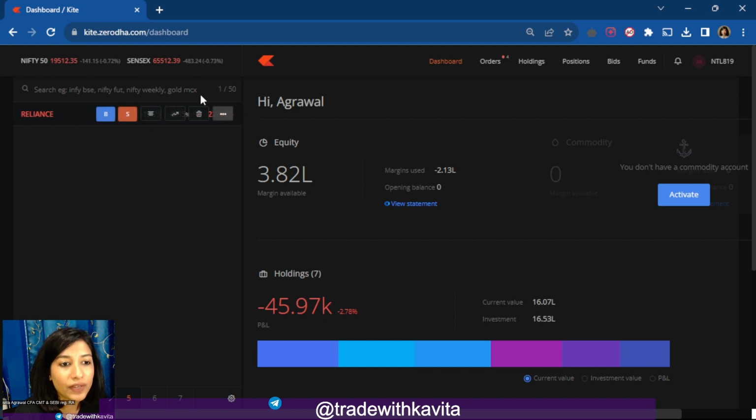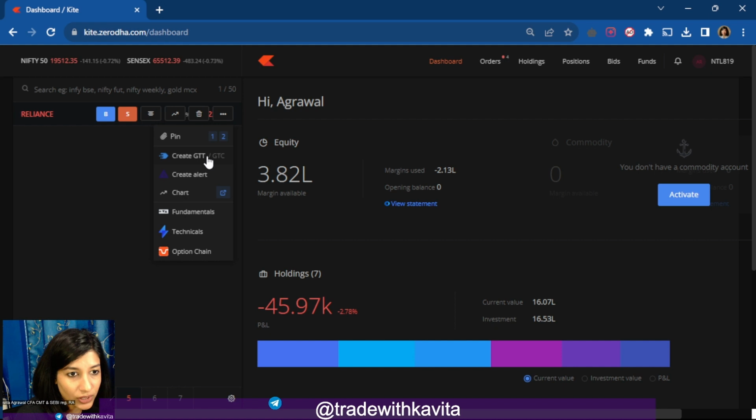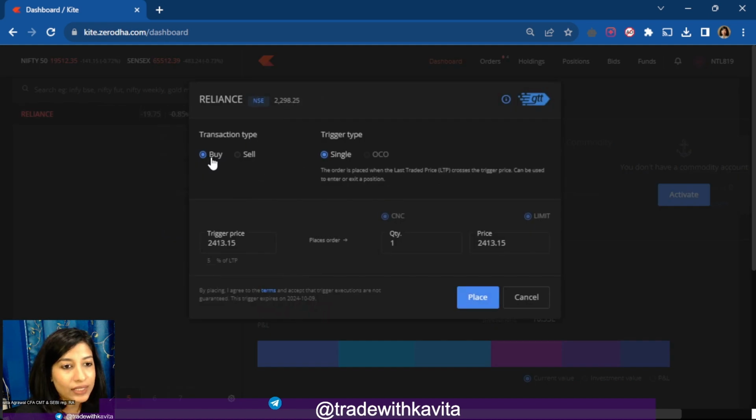In the interface of Zerodha, it's called a GTT. GTT stands for good till triggered. So how will you deal with this? You click on the three dots, you click on create GTT, or GTC as it may be called.